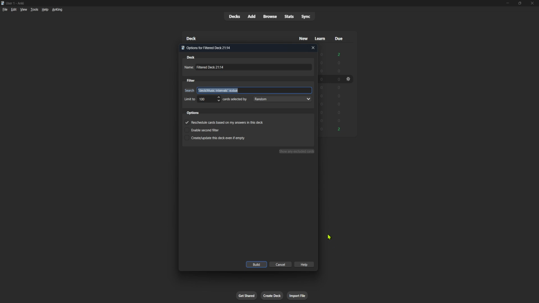A pop-up window will appear with options to configure your deck to pull cards using specific tags. Edit the search field text box using these precise formatting commands. So, include one tag. Okay, so let me show you. We will include one tag here. I will just type in how it needs to be. So let's say like that, tag and then anatomy.